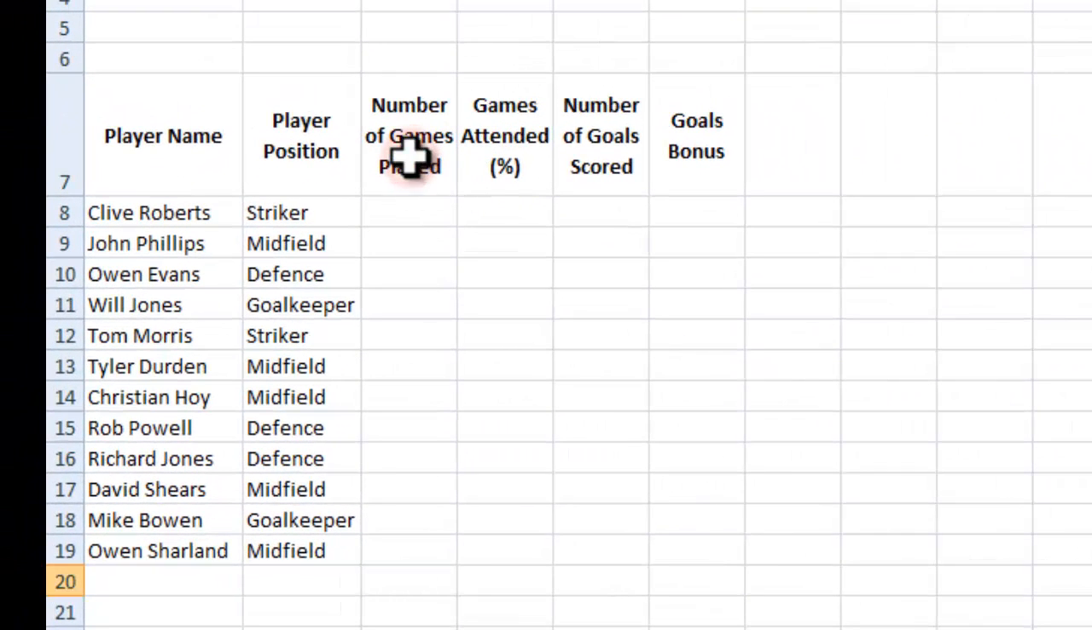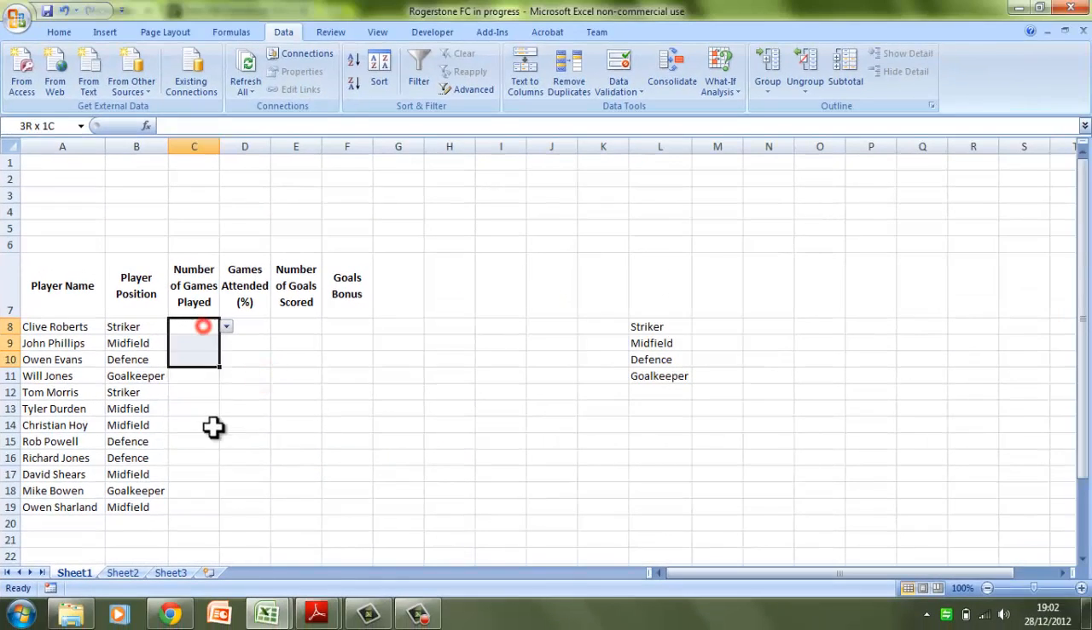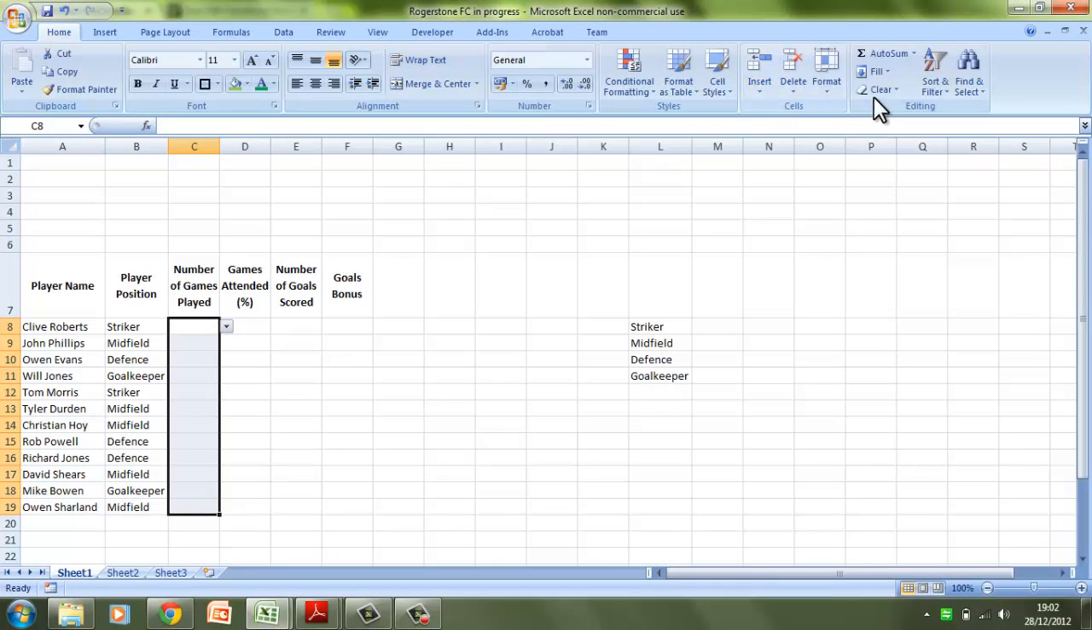We're going to be using it in this column here, number of games played, in which, because we know the total number of games that took place was 20, we're going to be able to choose a number between 1 and 20 from a drop-down menu, which I haven't got at the moment, but I will explain why. So if I clear all my formats from there, I go to the Home tab and clear formats. And let's just clear all to make sure.